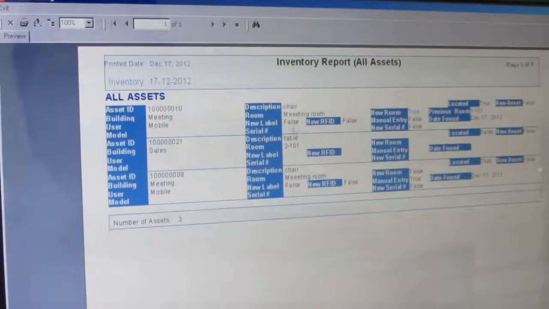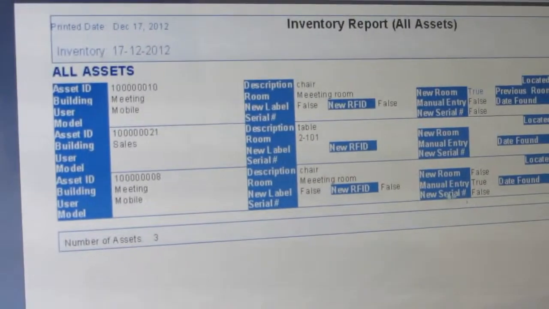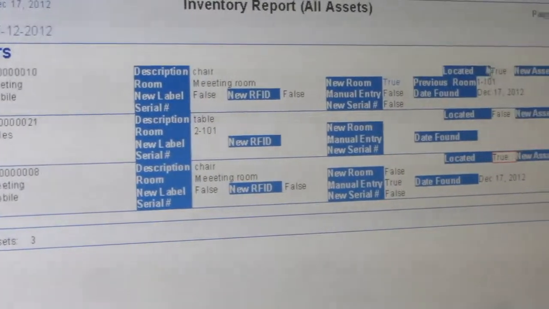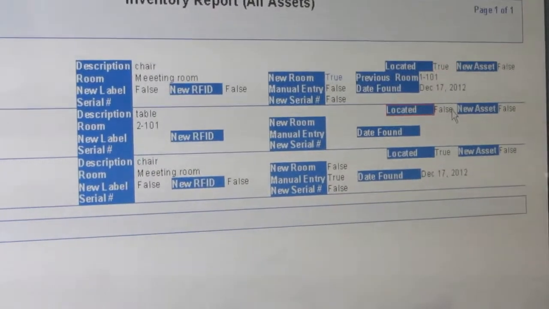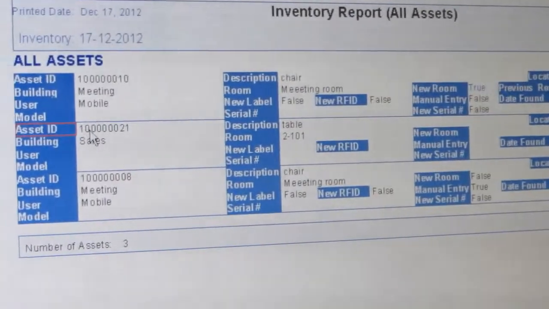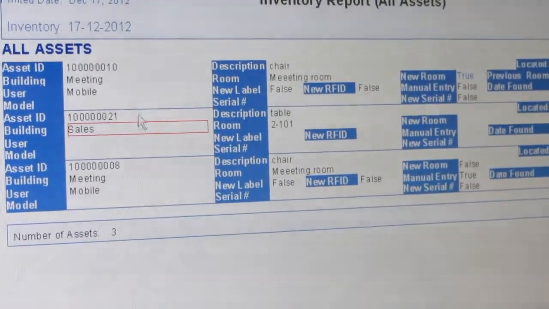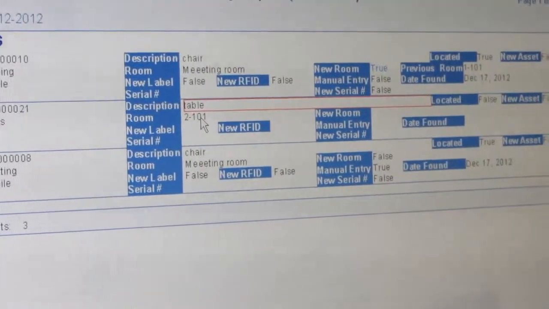So inside the report we can find out how many assets we have found in here. Located, true. This one we found. Located, true. Another one we found, but this one we haven't found yet. We have the asset ID here, and we know which building it's supposed to be in, and the description of the assets and room.